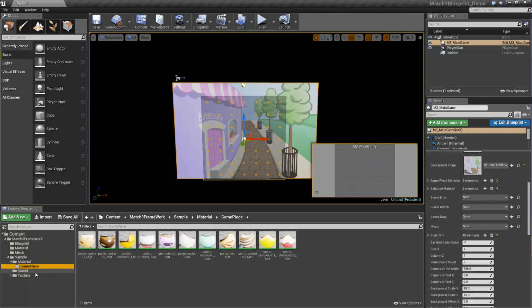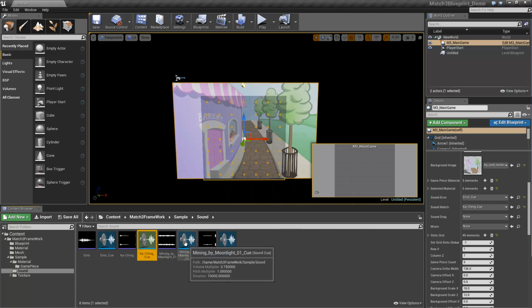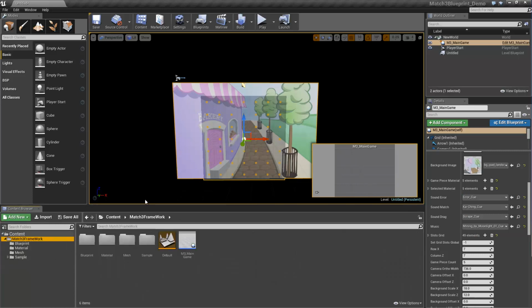Inside the sample, we also have sounds that we can use. This is the music. Now I don't recommend using these files or these sample assets inside of a commercial product.